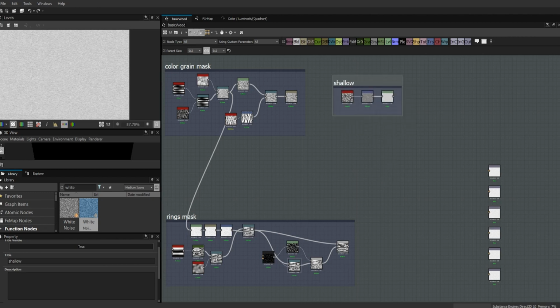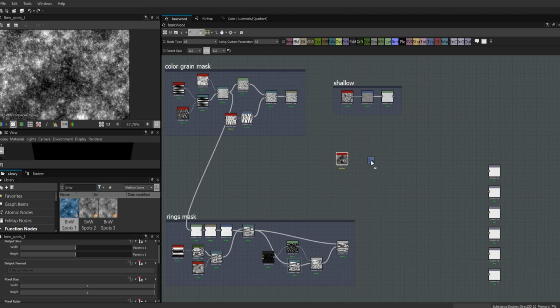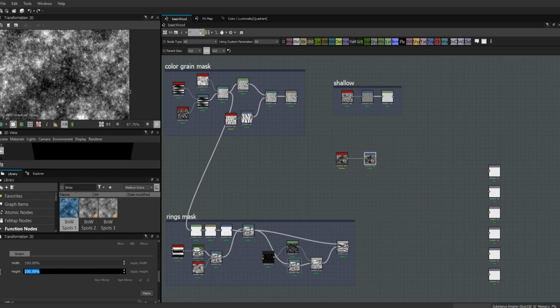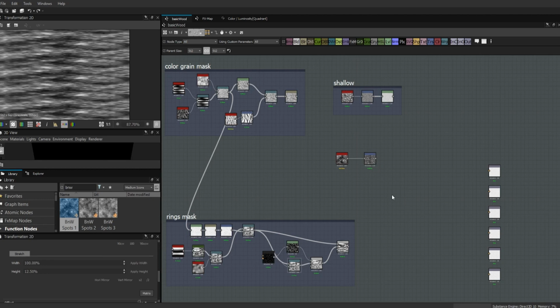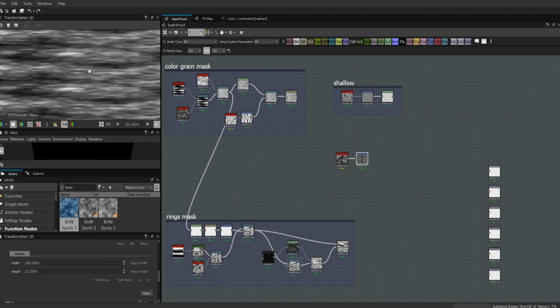The next one we're going to do is for the deeper gouges. Well, I mean, it's not even gouges. It's just if you ever look at wood, like the darker bits actually have a different texture to them. It's kind of longer and deeper. For this one, I used black and white spots number 1. And again, I got a transform 2D. And I just took this and I just really made the height much smaller. So I made 12.5% on the height. And that gives me like these gougy, very long things here.